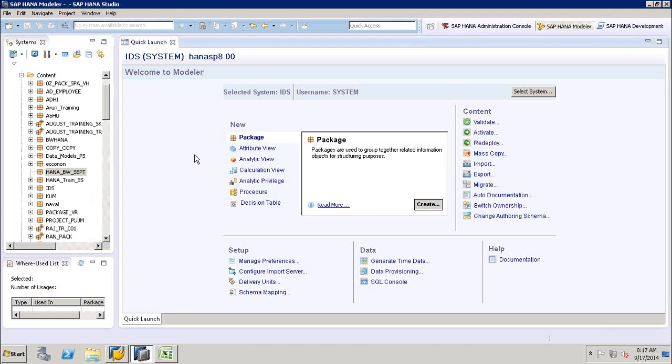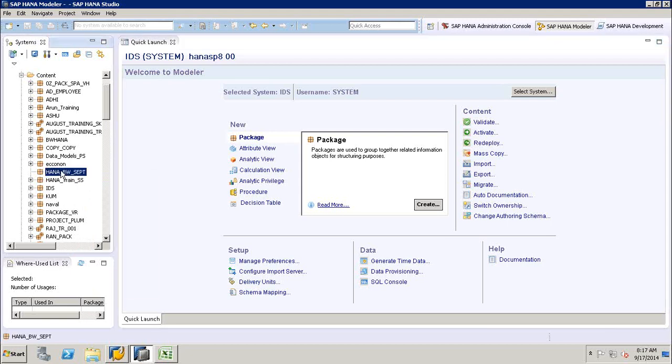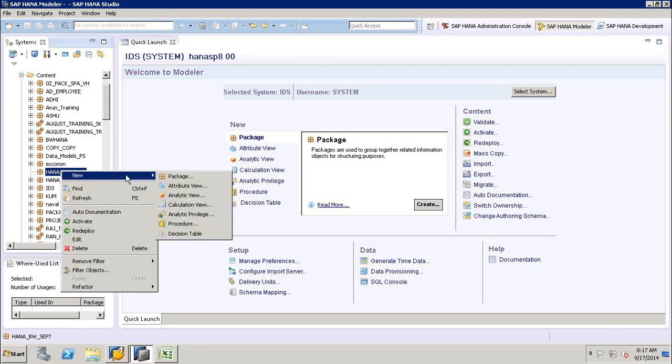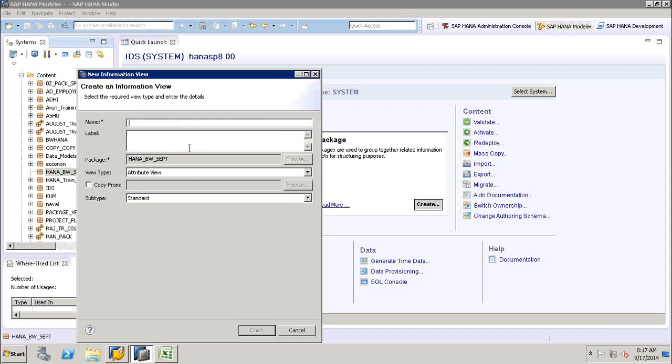So for a simple example, just to show you how this works, I'm going to right-click on the package and click on New. I can create a new package to create a folder within a folder, or I can create any of these models in here. Just to start off, I'm giving you an idea of what we do here. I click on the attribute view. Whenever you see a star, it means it's a mandatory column; you need to fill that option.